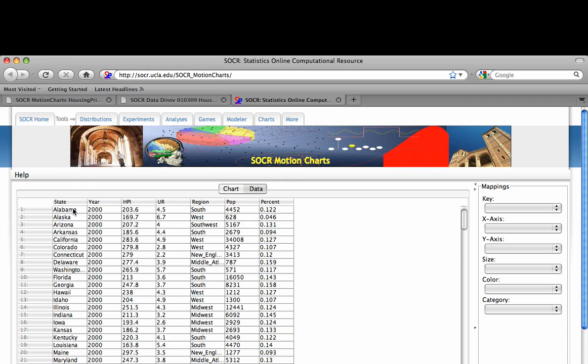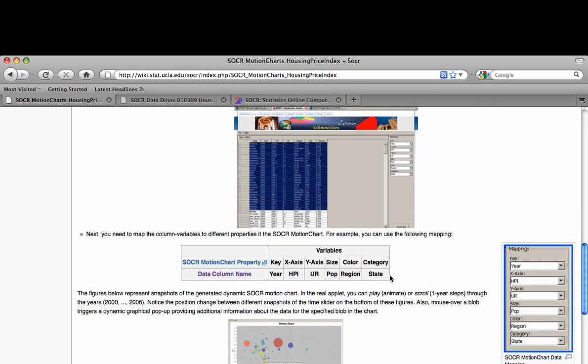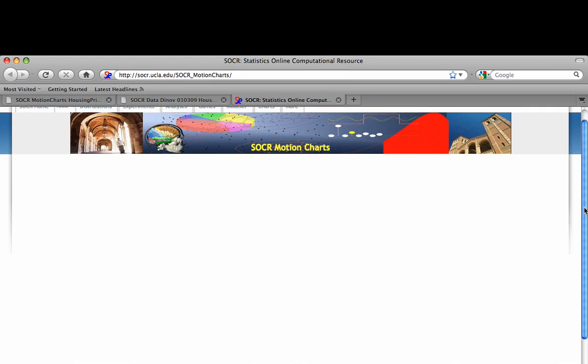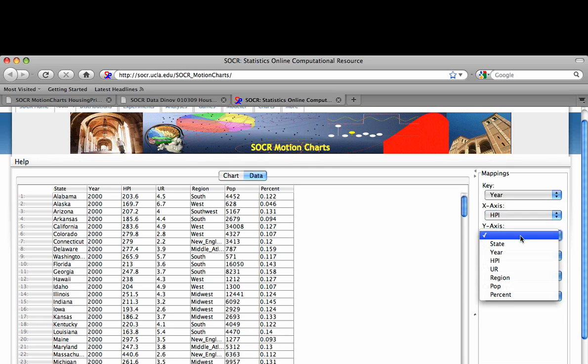Now that our data set is here, we need to map the column variables to different properties. So we're going to use the mapping defined on our home page here, given in this box. So for key, we're going to use year. For x-axis, we're going to use housing price index, and so on. So back to our applet page, we'll use the mappings over here on the right. So for key, we use year. For x-axis, we use housing price index, HPI. For y-axis, we use UR, unemployment rate.